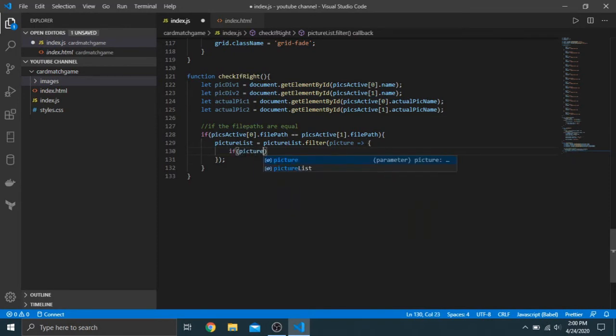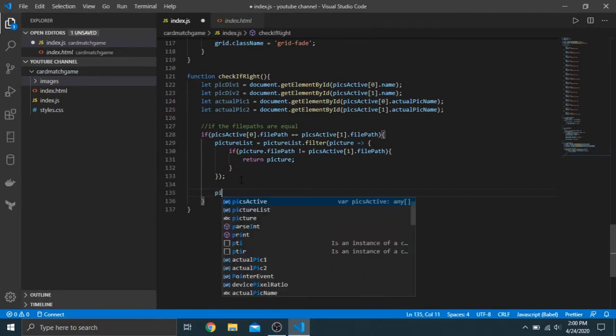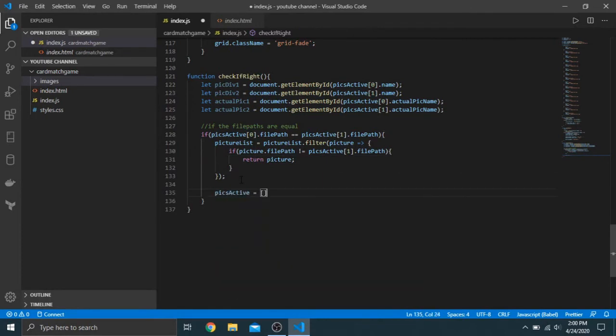If the picture file path, so whatever the current picture is, if it's not equal to the pix active. Now, both the pix active of 0 and 1 should be the same file path, so you only got to check one of them. So if it's not equal, then we simply want to return the picture. And then if it is, we don't return anything. And then once that's done, I want to set pix active to an empty array again to basically redo it.